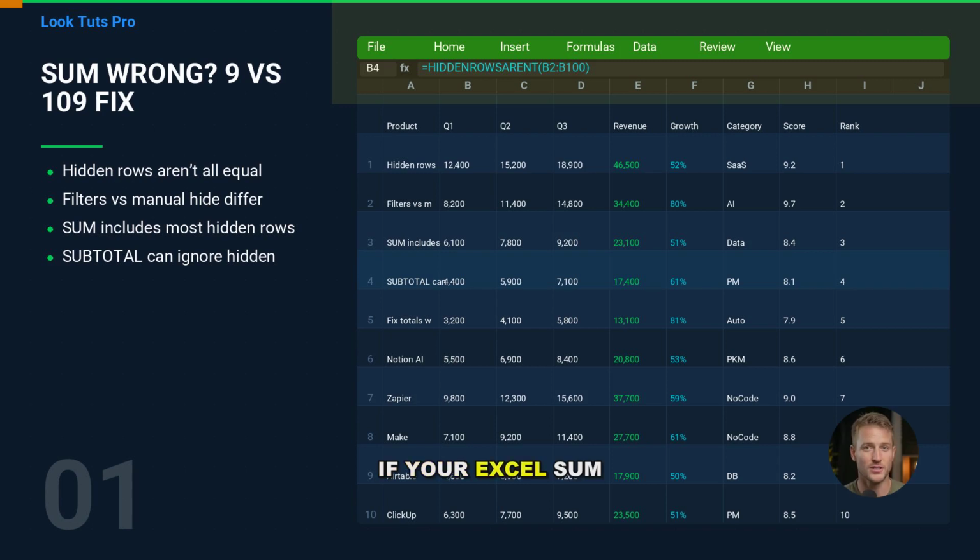If your Excel sum looks wrong, you're usually not doing math wrong. You're adding the wrong rows. The most common cause is hidden data: rows hidden manually, filtered lists, or grouped outlines. And Excel treats each of those differently. In this video, you'll learn a simple mental model. First, identify what kind of hidden you have, then choose the right function: SUM, SUBTOTAL, or AGGREGATE.